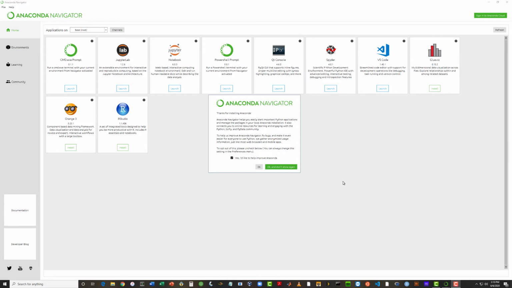When I first launched the Anaconda Navigator window, this little window pops up here asking me if I would like to interact with Anaconda to help with improving Anaconda Navigator, fixing bugs, etc. I'm going to uncheck yes. You can either leave it checked or not as you prefer. And I'm going to click OK, don't show this again.